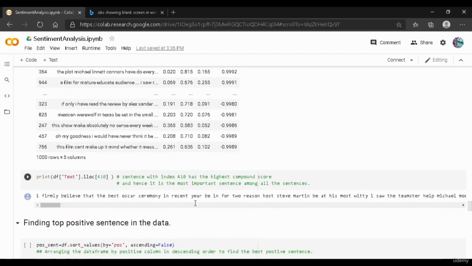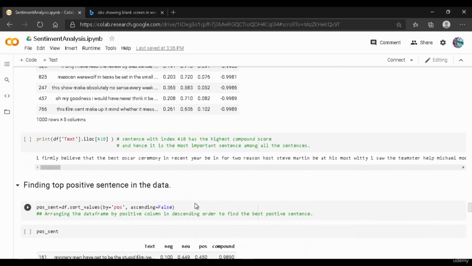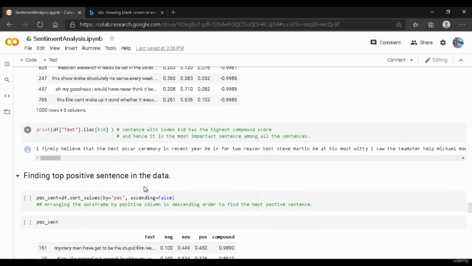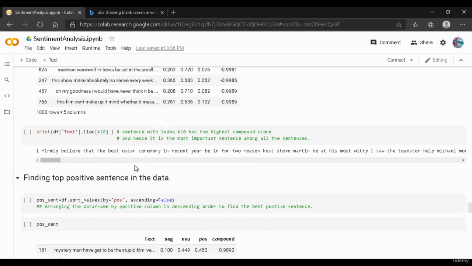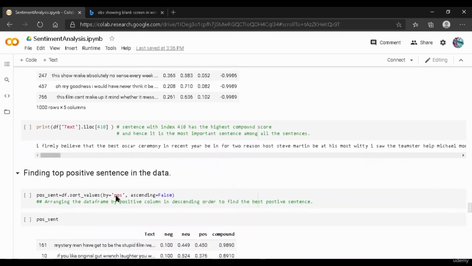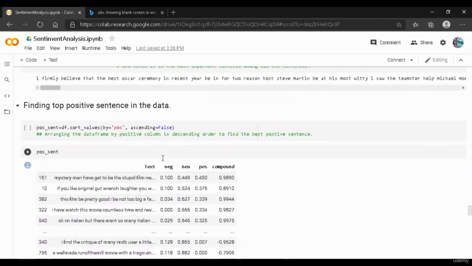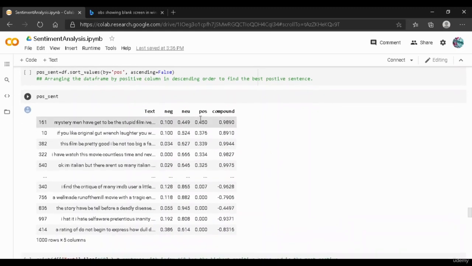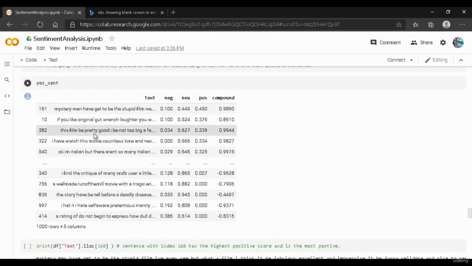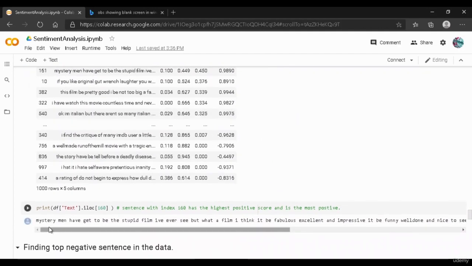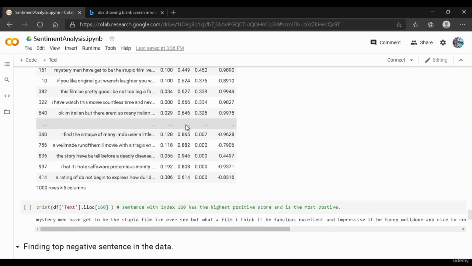And in order to find the top positive sentence, the same thing has been done, but instead of the compound score, we have taken the positive score. We have arranged this positive column in descending order by using sort values. Now you can see that the sentences have been arranged in descending order based on the positive score. And over here we have this text, mystery man, which is 161. So this mystery man sentence is the highest positive sentence in this particular data frame.